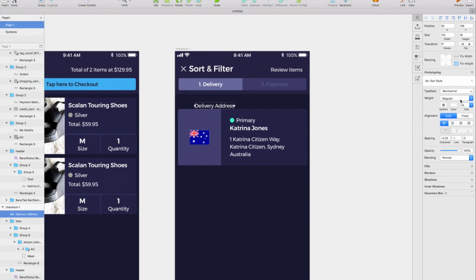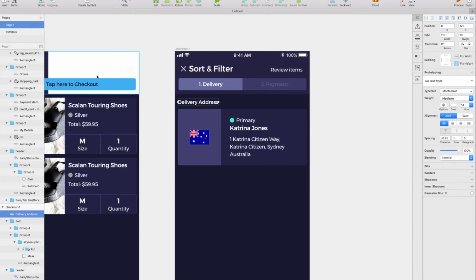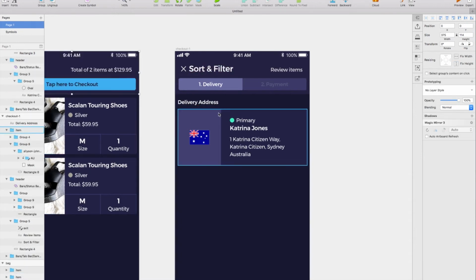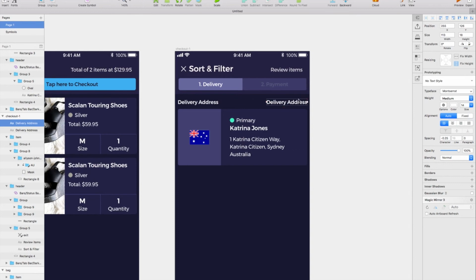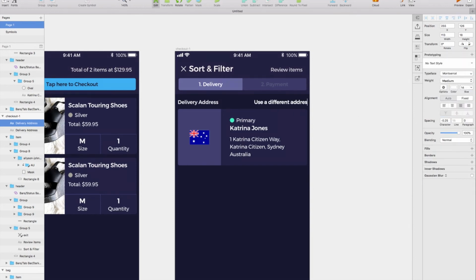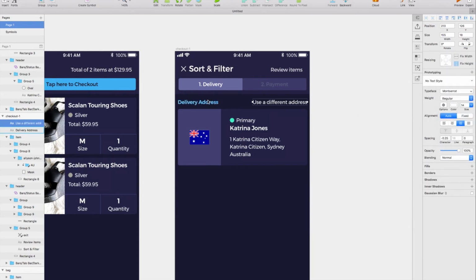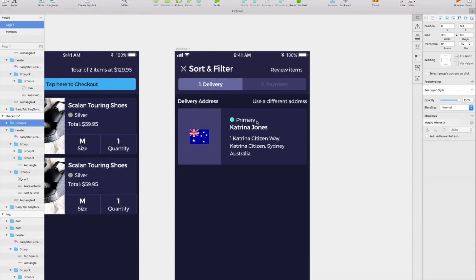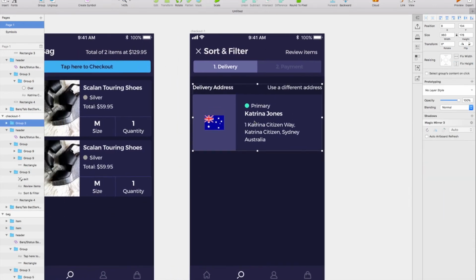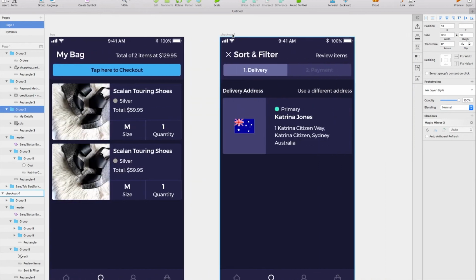The only thing I want to do is add a label, and that's going to be delivery address. I'm going to put that outside the box. Again, we've got that Sketch bug, so we'll just unhide that layer. And then on the right hand side, we're just going to make a little label that says use a different address, which would act like a button. Now we've got that in a group, we'll put that 20 pixels out from the top.